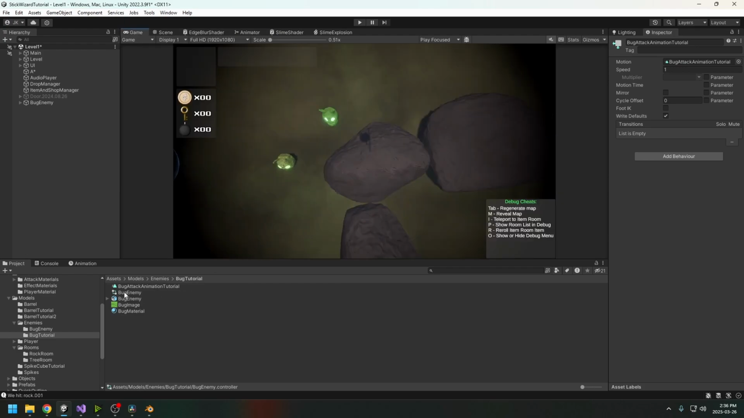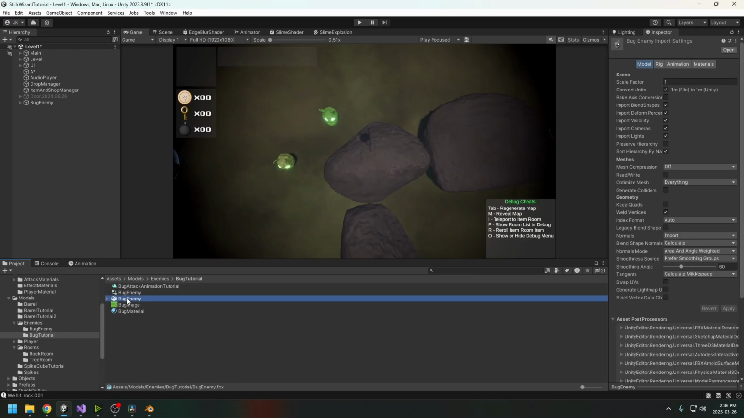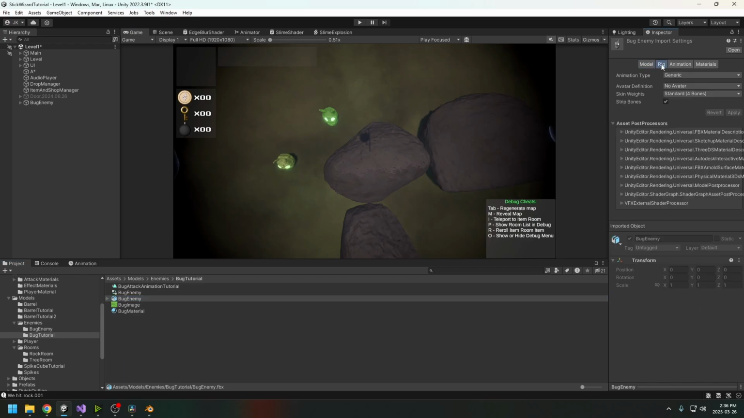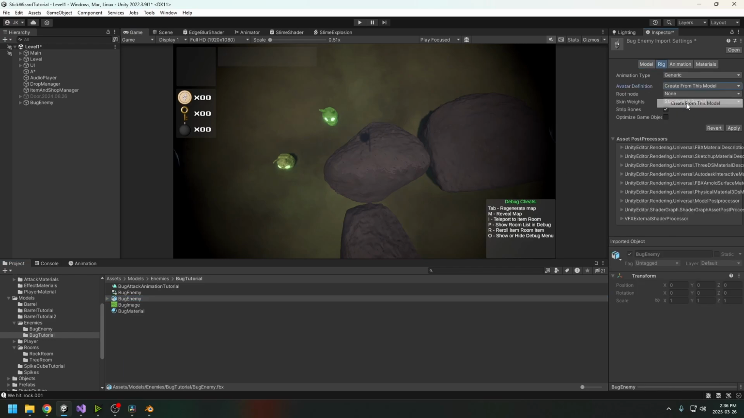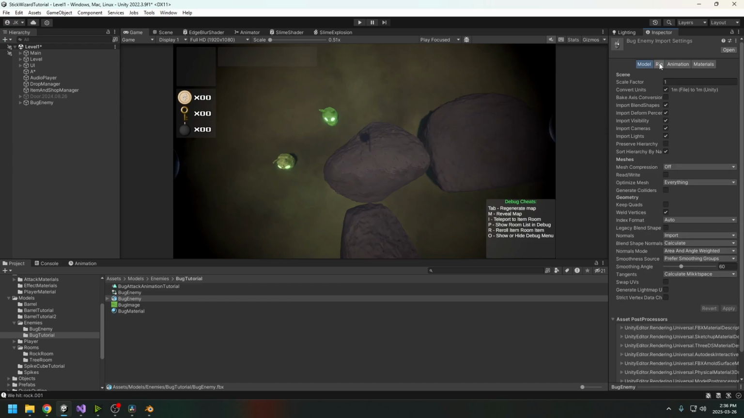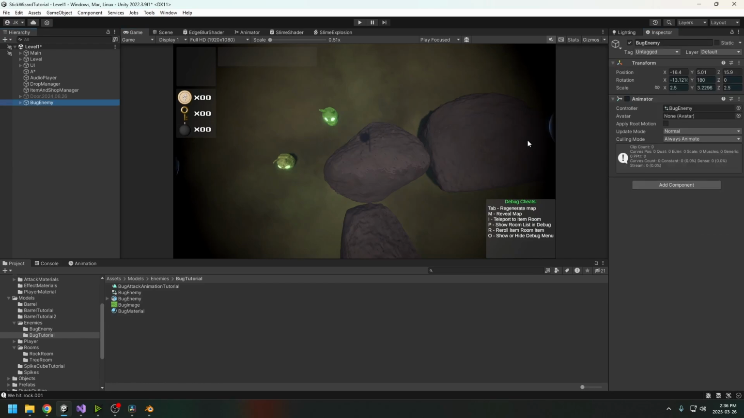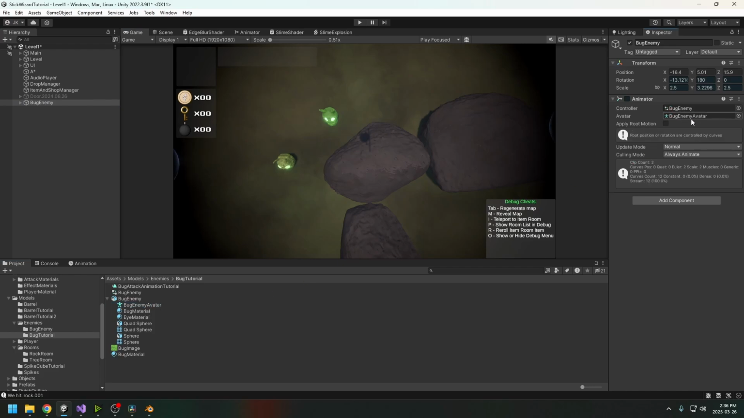There should be an avatar for this as well. So if you click on your bug enemy and you go to rig on the right, you can go to create from this model for the avatar, and then you can click apply. And then inside of your character, again, you can go into your bug enemy. This will add this bug enemy avatar, and you can drag the avatar into the avatar slot.